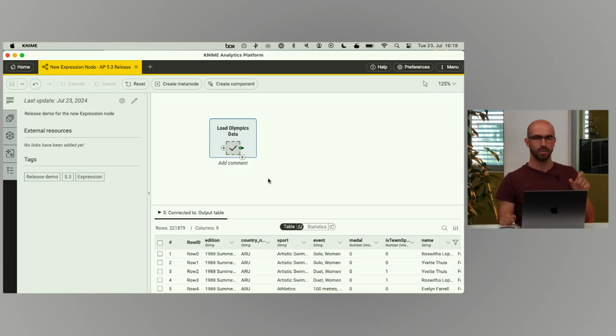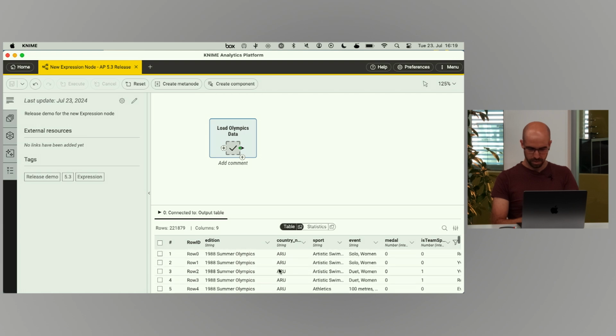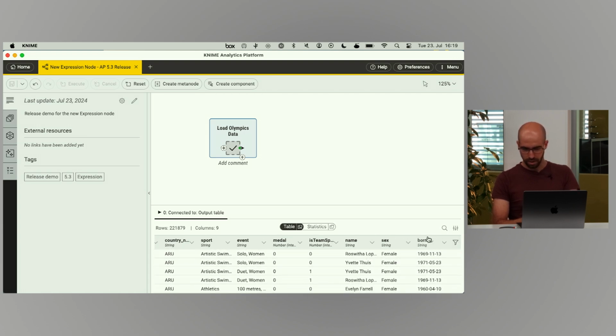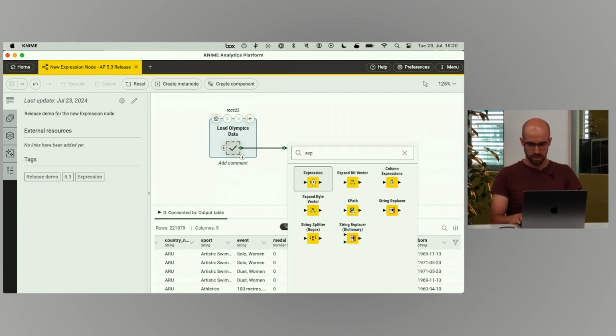If you're coming from Excel, you have formulas there that you can enter to work on individual cells. How this expression node works is that it always works on one row of the data in your table. Let me show you a little bit how that works. We have some input table here, Olympics data with things about Summer Olympics, different years, different sports, different events, when athletes were born, what they're called, and so on. With this data, I'm now going to play around with the expression node.